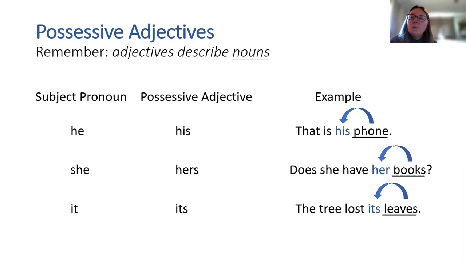Does she have her books? Remember, the books belong to her, belong to she, right? Does she have her books? And the tree lost its leaves. Who do the leaves belong to? The leaves belong to the tree. The tree is not male or female. We would say the tree lost its leaves.